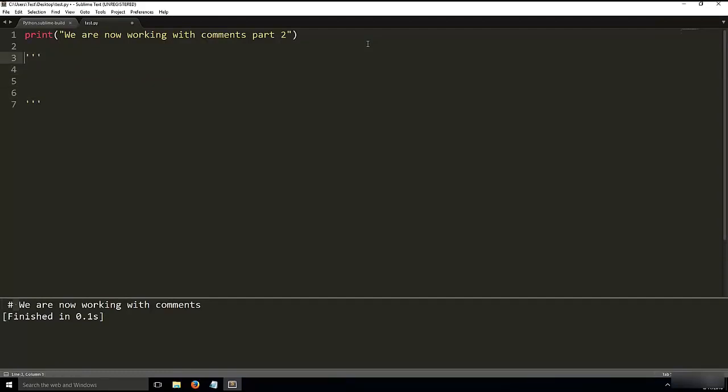So as you can see, anything comments, let's write some text. Alright, so as you can see, there are multiple lines. You don't need multiple hashtags like the last time. It's just everything between this is just comments. So let's build this. And as you can see, the comments are not interpreted.